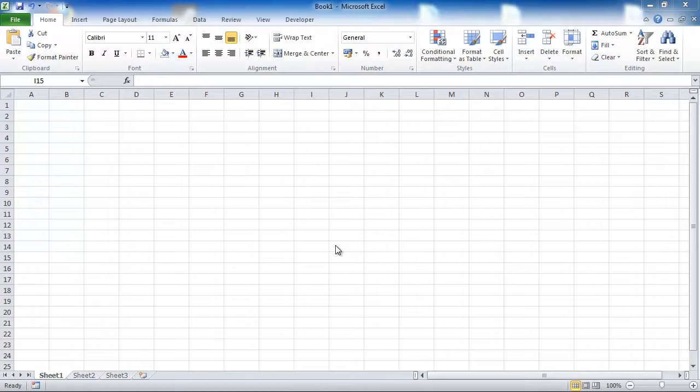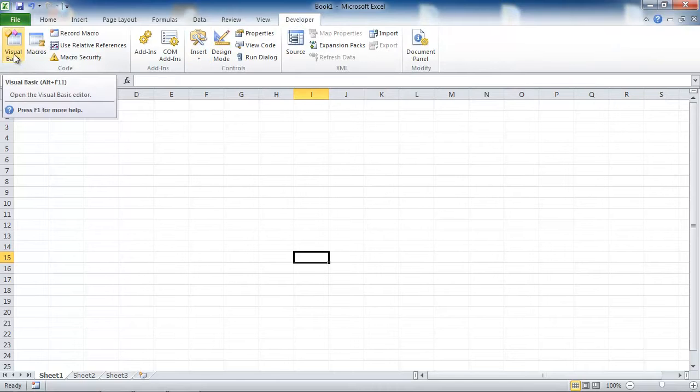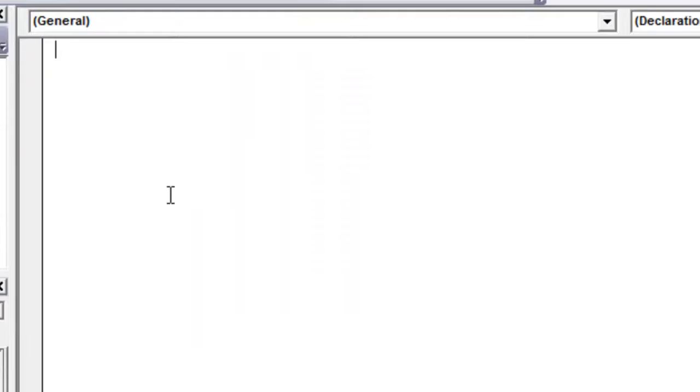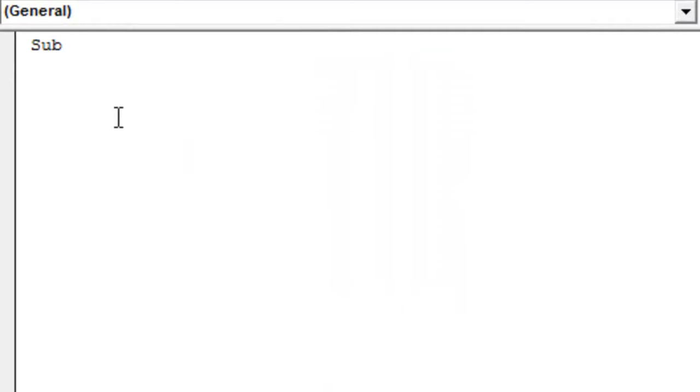I've got a new Excel workbook open here, but to get started I'm going to need to open up the VBA editor. You can do this by pressing Alt and F11, or you can go to the Developer tab here and press the Visual Basic Editor button. Now I'm just going to insert a new module into this workbook and give our macro a name. If you are unfamiliar with any of this, I recommend watching some of my earlier videos, in particular my introduction to the VBA editor. The for next loop is one of the most commonly used loop constructs in VBA.